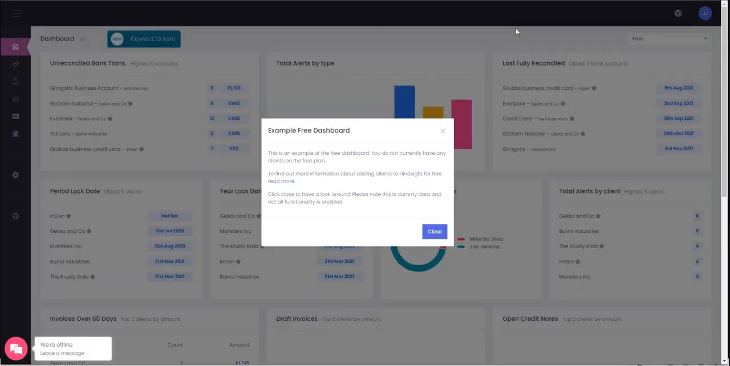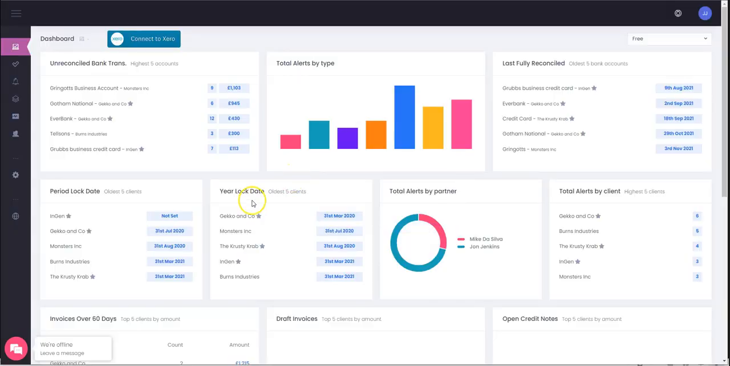what you can see is I've got an example free dashboard. I don't have any clients that are connected on the free plan, but what I have got is some information in here so that I can take a look at this. Now, I can click read more and find out a bit more about this, or I can just close it and see what's available in here.